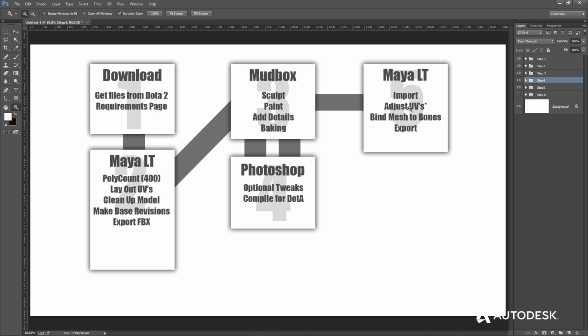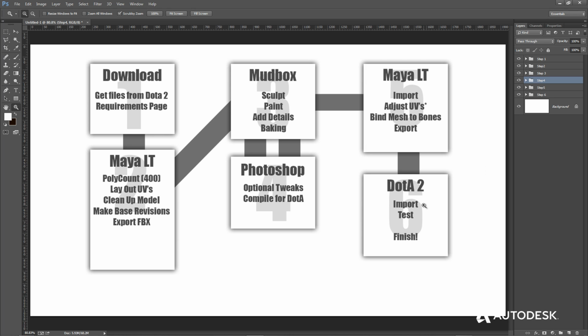So because it's not square, we're going to have to do some kind of tinkering to make it work properly in Maya LT before we export it back out. I'll show you how to do that, and we're going to bind the mesh to the bones, and we're going to export it. All right. Once it's exported, we're going to bring it into Dota 2, where we're going to do an import and test it and finish it up.